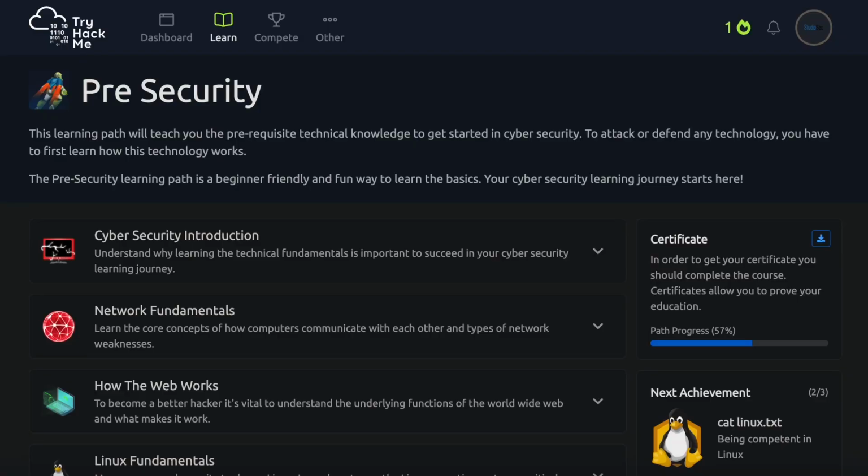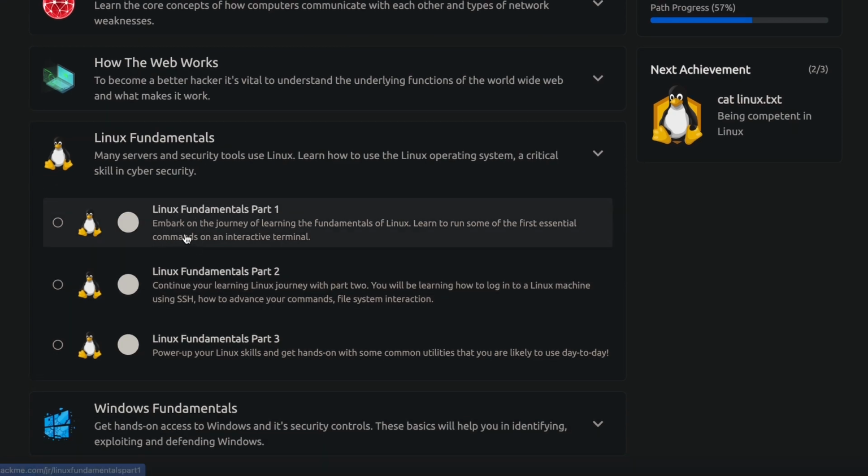But this is all on TryHackMe. You can work through these rooms if you'd like on your own. There are some practical exercises as well, and that would be a great way to test your knowledge, so I highly encourage you do that. But with all that said, let's jump right in.